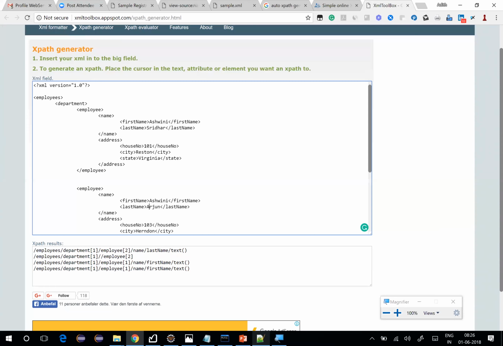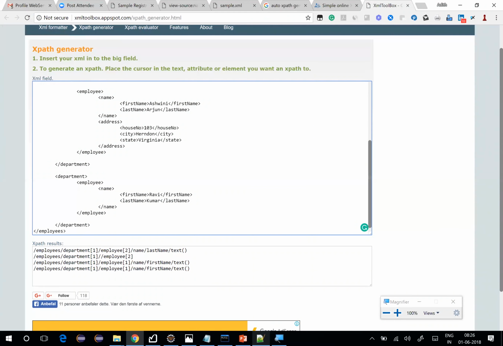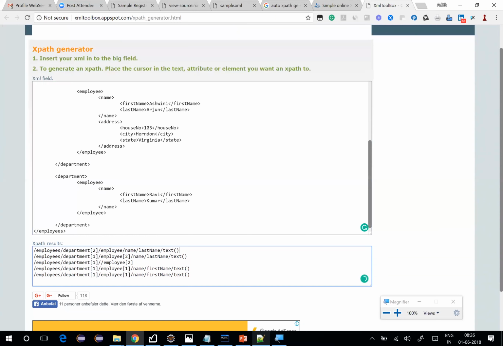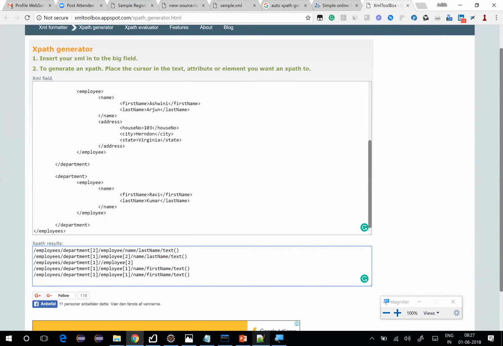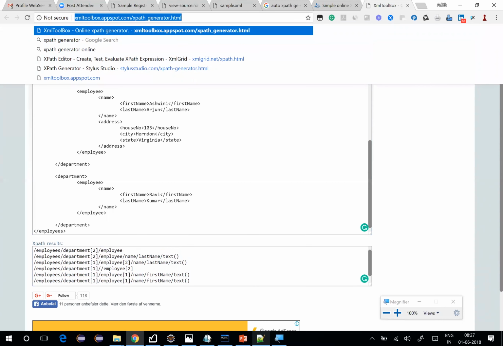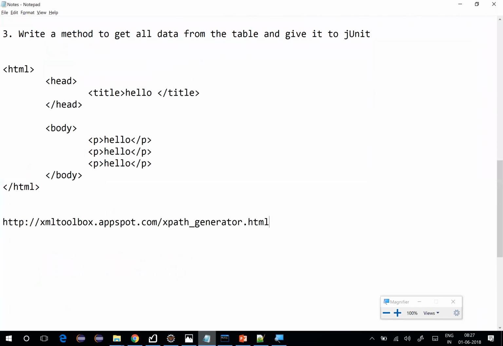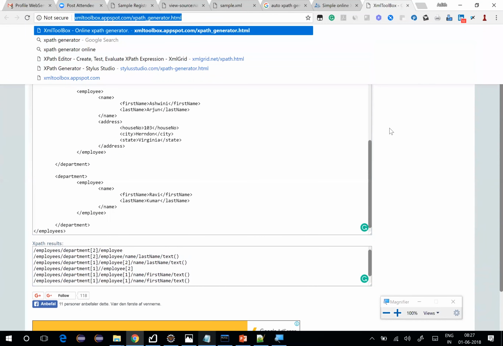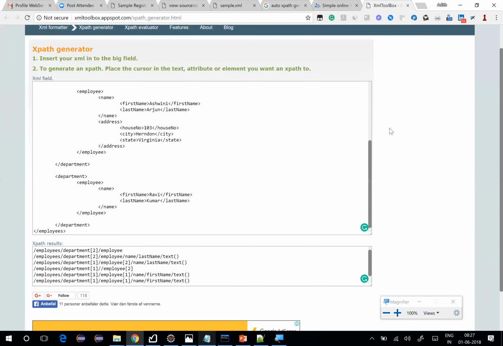If I want to locate somebody with Kumar, which is the last name, I just do a single click, which gives you the value of Kumar. So if I want the second employee, I can do that here, right? There are pretty nice, cool features available in this website where we can extract the XPath itself. And there are a lot of other mechanisms we can use for generating XPath and so on.